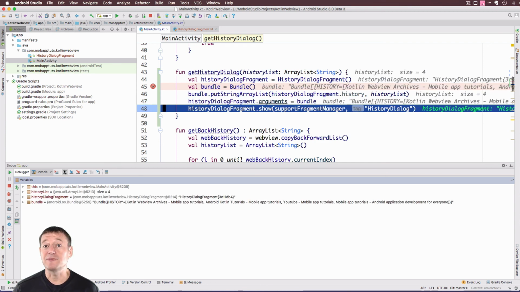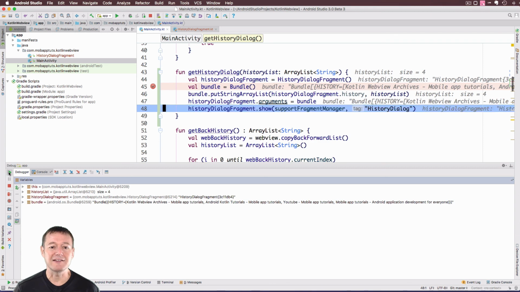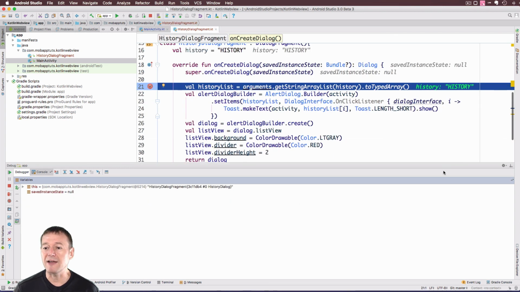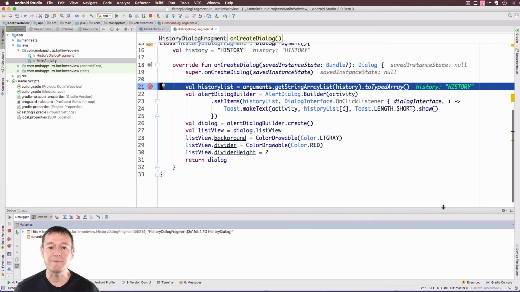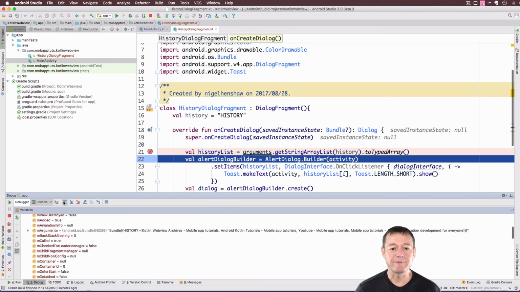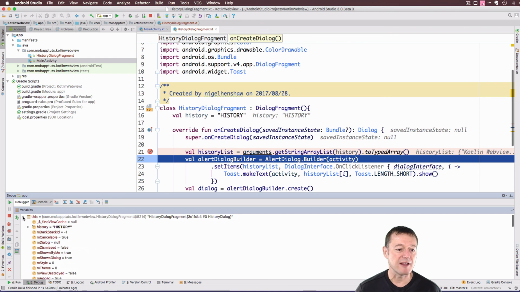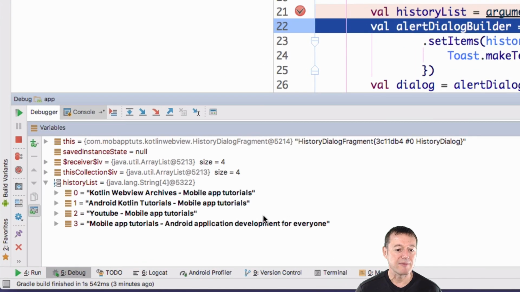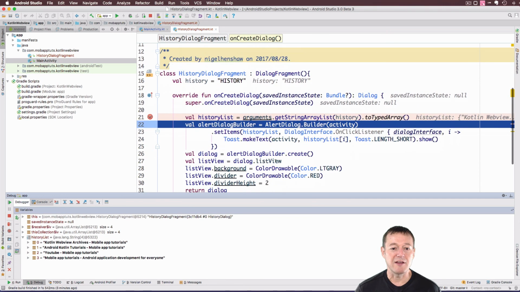And now we're going to display our dialog fragment. So I'm just going to select continue, and we've jumped into our actual dialog fragment here. And so now we're actually going to get our history list back again from the arguments. And let's step down one more. And I just want to look at our history list. There it is, and there's our history list with a reasonable size history. And again, if you looked at the previous tutorials, we'll put this in reverse order so it's intuitive to the user who wants to navigate the web view history. Anyway, so let's keep going down.